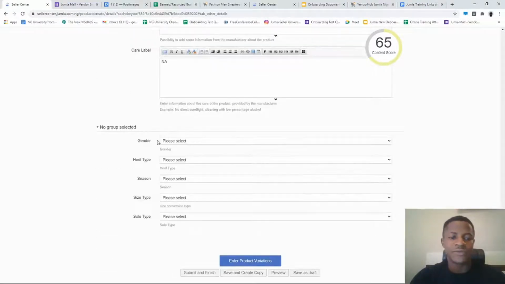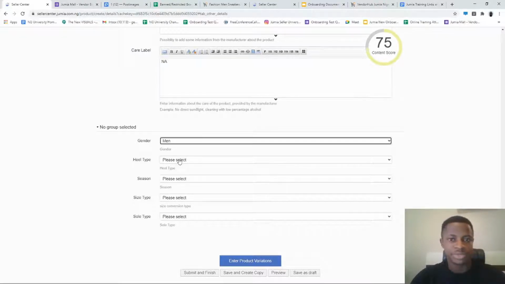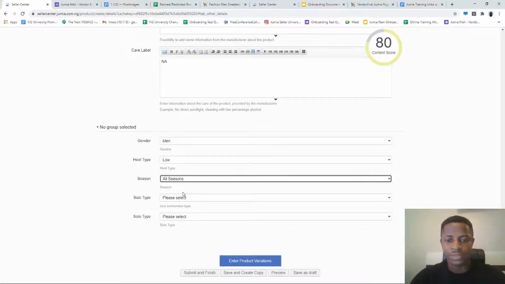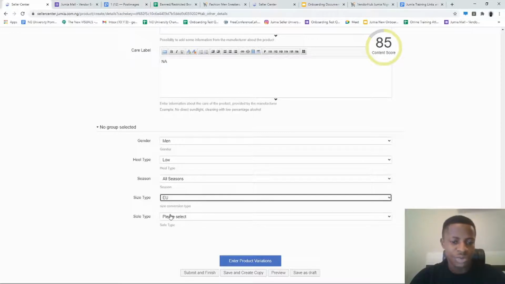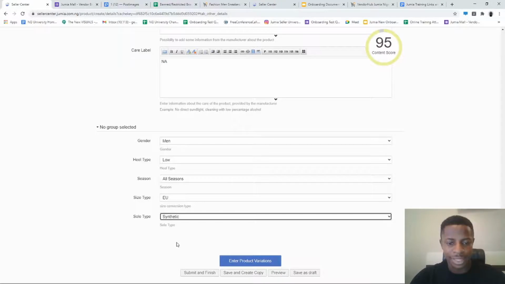Now, the next thing we have is no group selected. All right, this simply implies generic information based on this product category. So here we have gender, and for gender we'll put up men since it's men's breathable sneakers. Shoe type we have low. Seasons we have all seasons. I mean, you can wear them anytime. And size type, let's use European size type. And sole type we have synthetic sole.